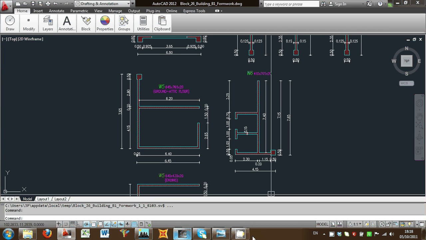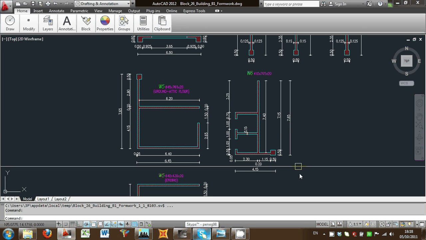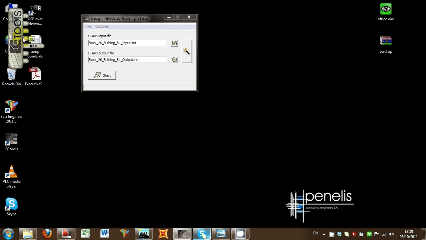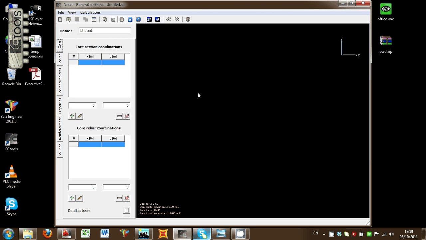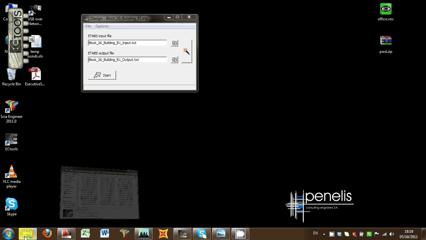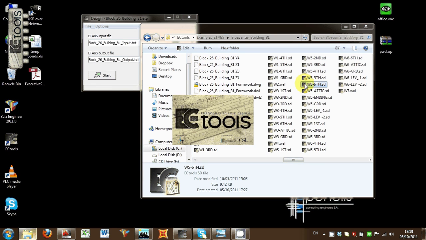In order to do that, we can either prepare them from AutoCAD using an AutoLisp function, which is provided by 3P software, or we can prepare them directly within NUSH. NUSH is a standalone part of ECtools which does section analysis, so it prepares the sections for the analysis. We will see here, for example, one of these sections that we have already prepared. We double click on it and see it.